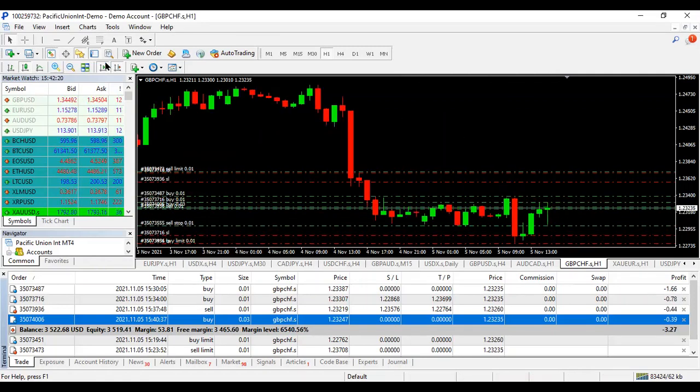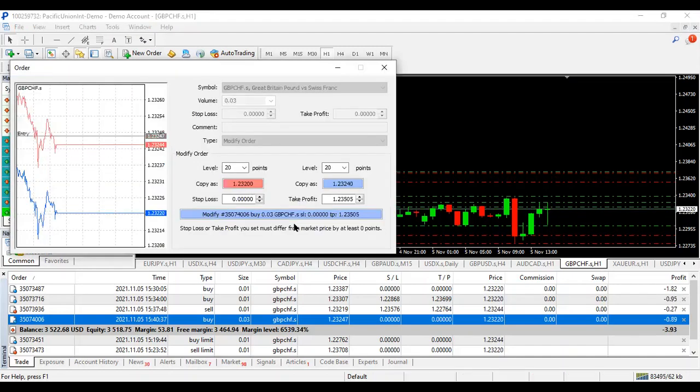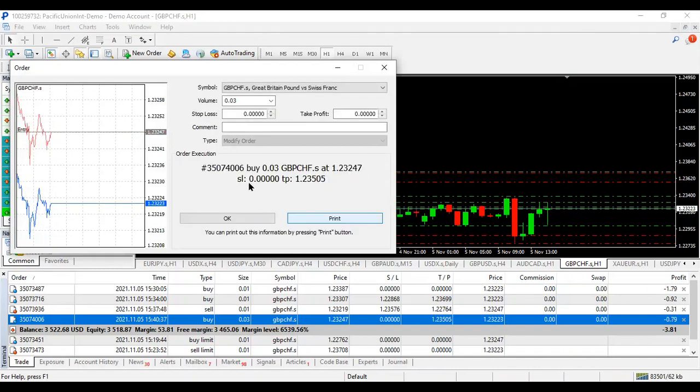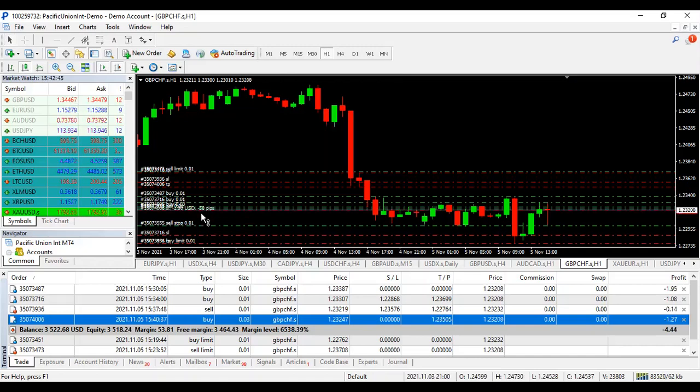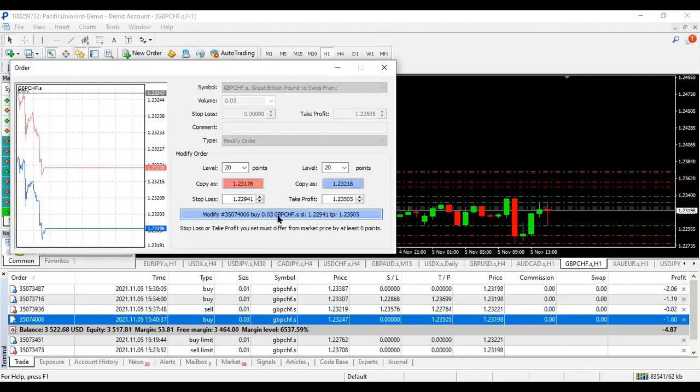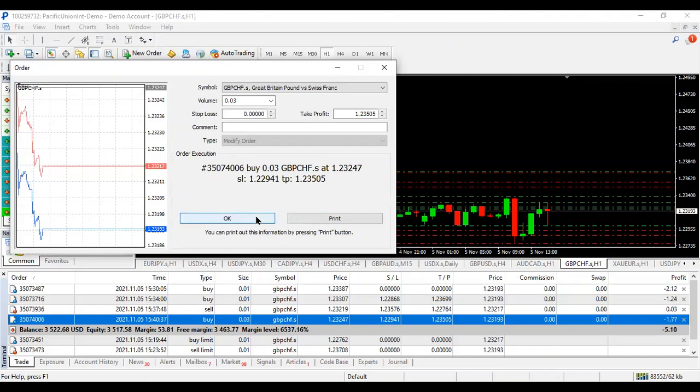So let's zoom in. Now this is our buy for the 0.03. So this is your take profit for the 0.03. So you have it here. You click modify. Then for your stop loss, you drag it down towards this downside. So you have it here, and when you click on it, it places the stop loss.